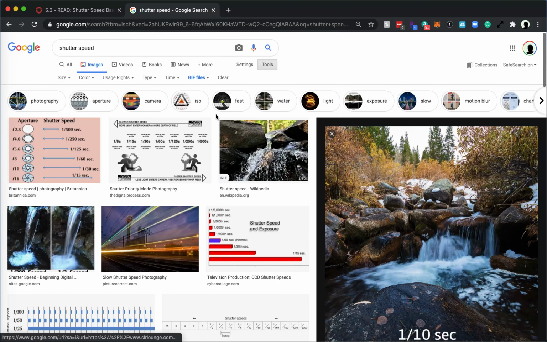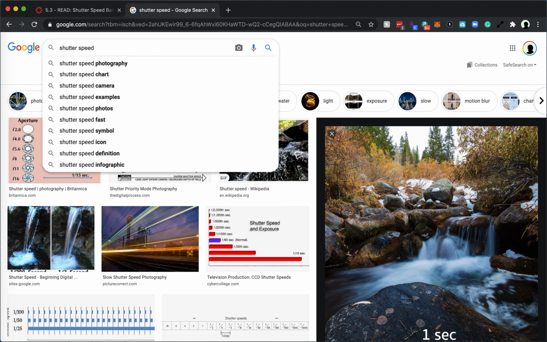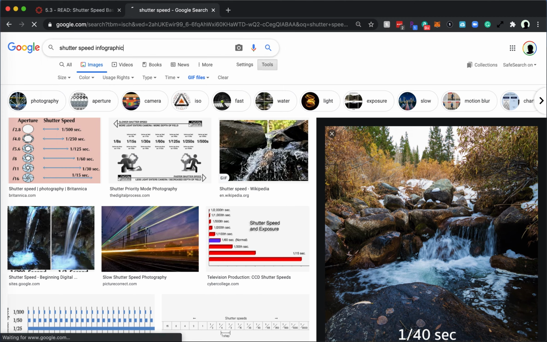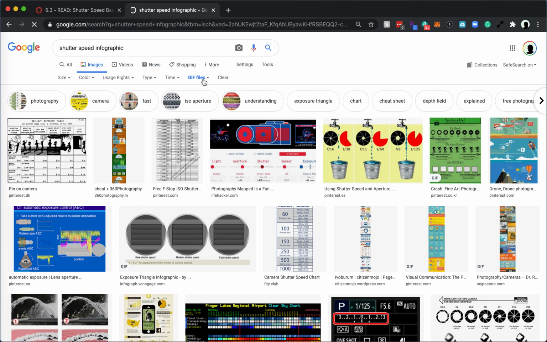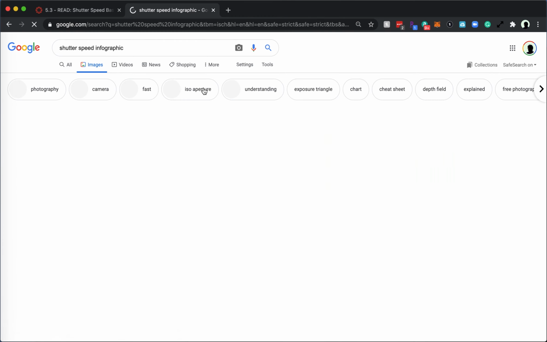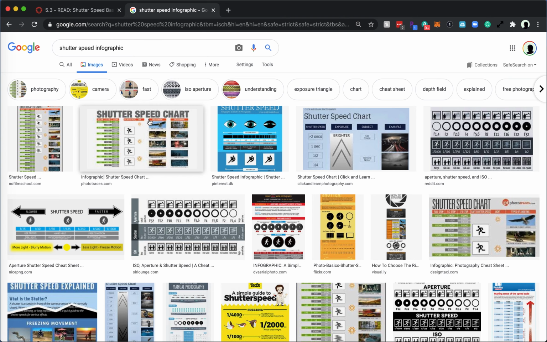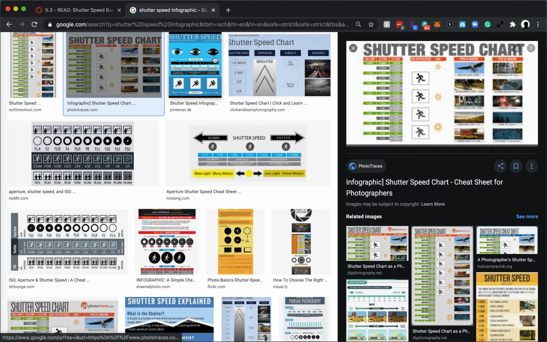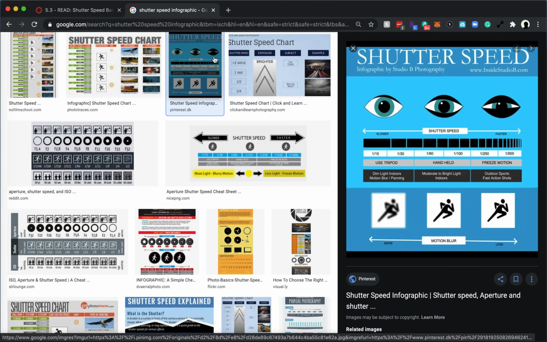So let's go back to Google Images, and we'll stick with shutter speed, except now I'm going to type in the word infographic. And we can see that I'm still stuck on GIF files here. I'm going to click on that and type in any format. And here we go. An infographic is a way of visually displaying data or other information where it's not just text or numbers. Something that's a little bit more interesting to look at, and it might help students understand it a little bit more.